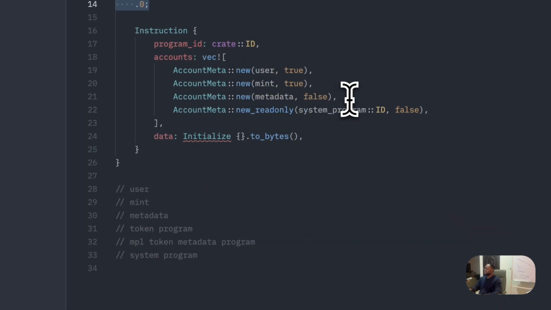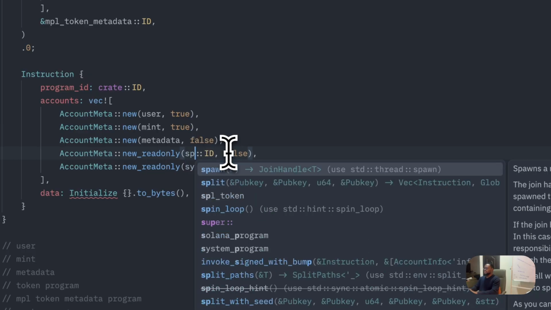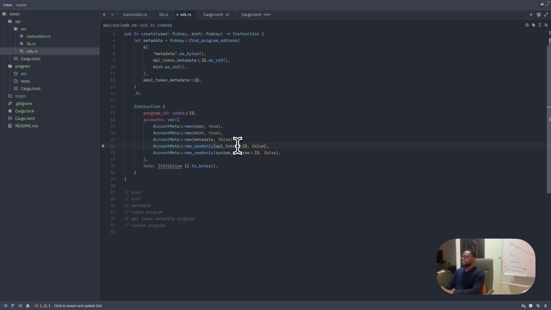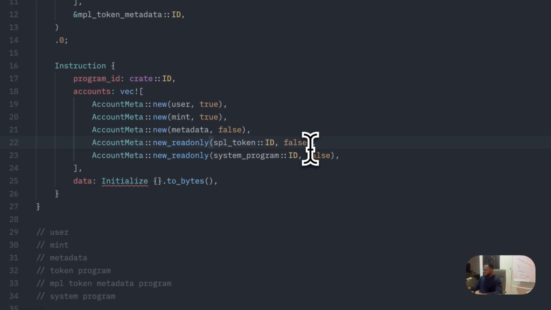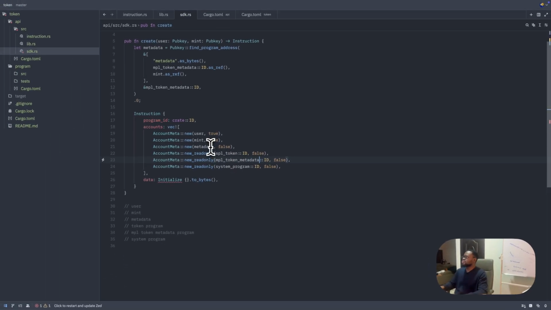After metadata, we also need the token program. When you want to add programs, you typically use new_readonly, so you're not using new like you did with regular accounts. We can just copy that and do SPL token, and this should access the ID. And after that, we need the MPL token metadata. So token metadata, and yes, that should access its ID too.